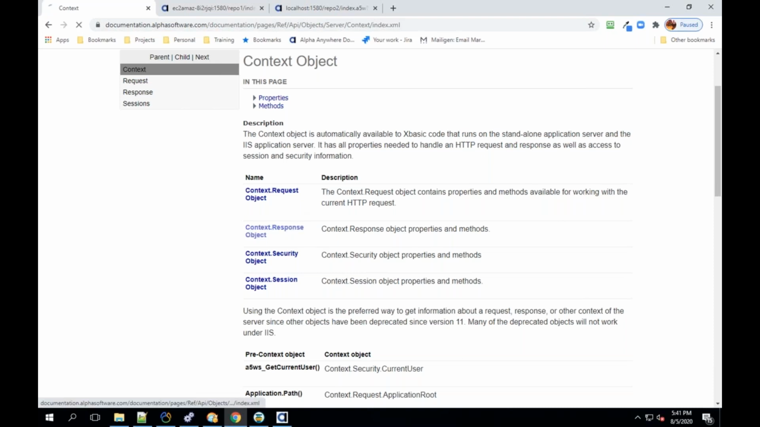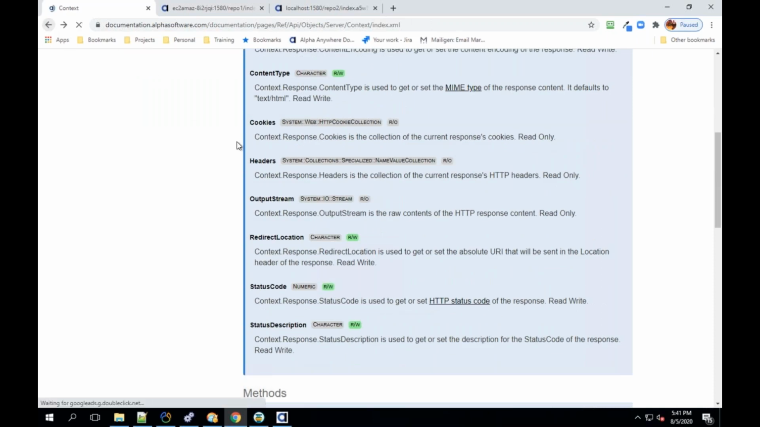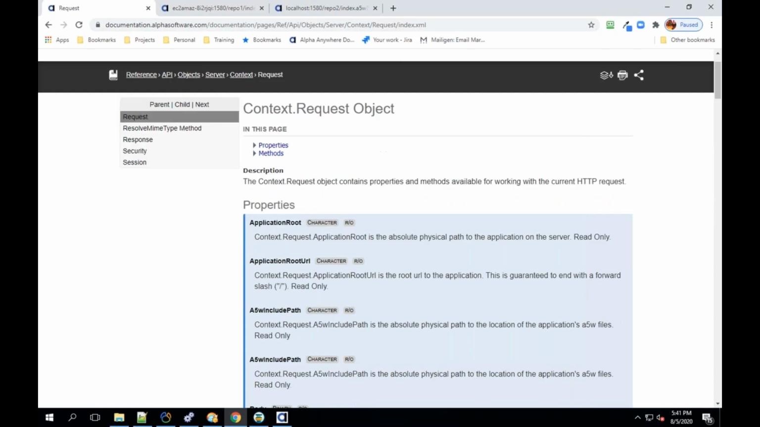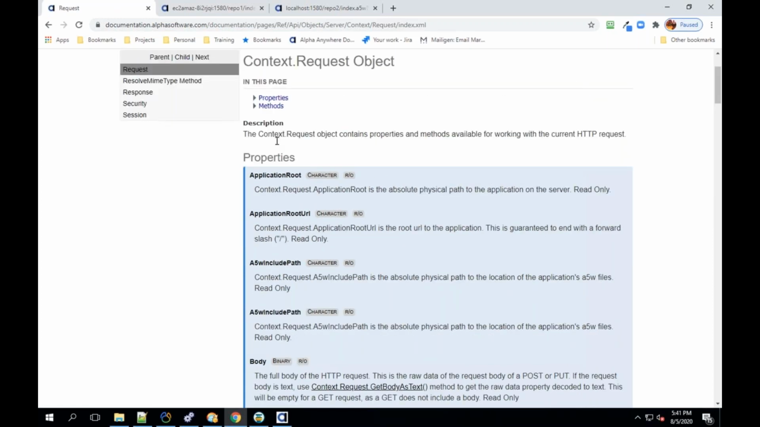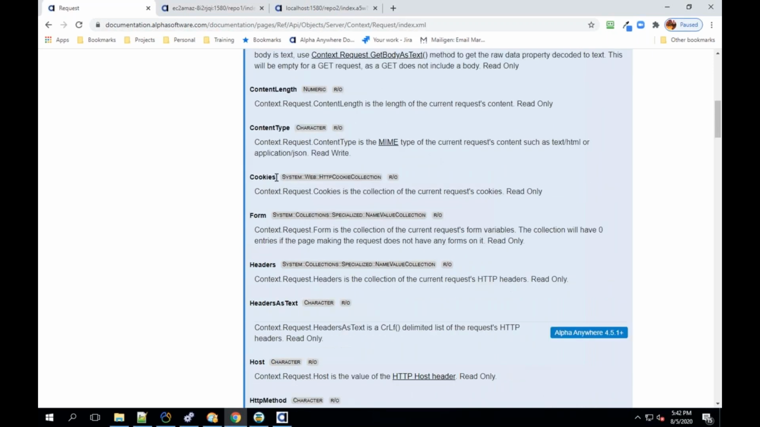So I believe it might be, let's go ahead and see here. Nope, I think it's under request. Yep, so this is where you'd go to find some of that information. An HTTP request is the browser sending a request to the server, and in there is a whole bunch of information that is helpful for the server. When you receive that request, there's a whole bunch of data you can get about where that request is happening, like the application route, which is the absolute physical path of the application on the server. You can also get cookies out of here.